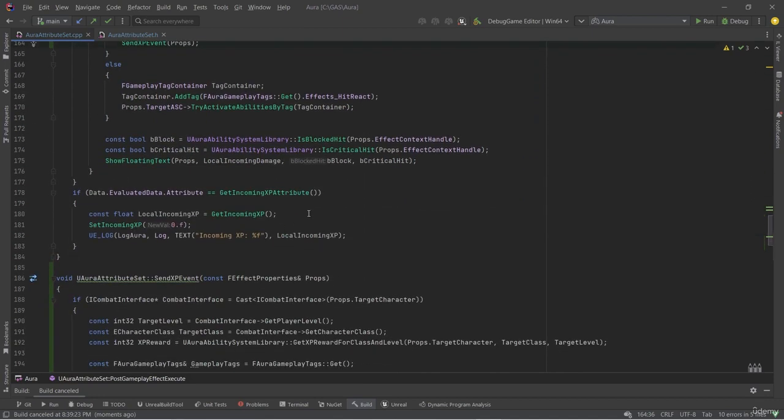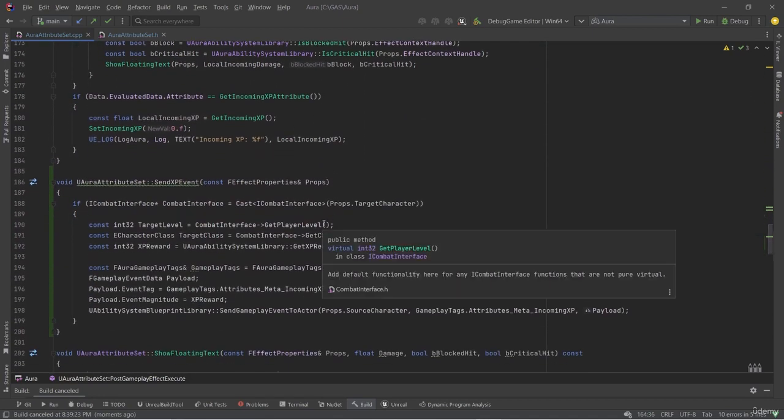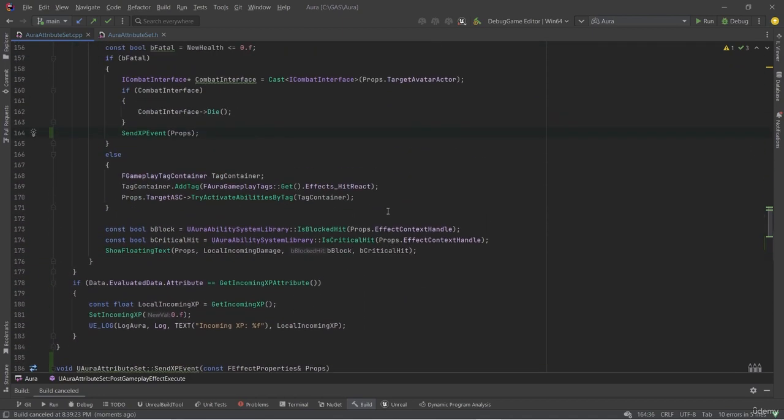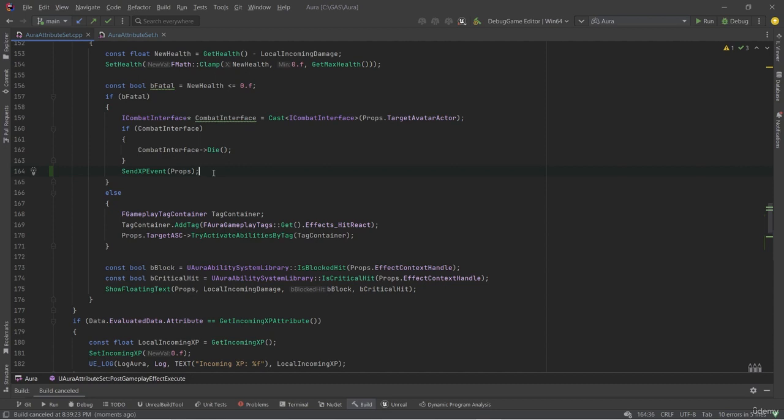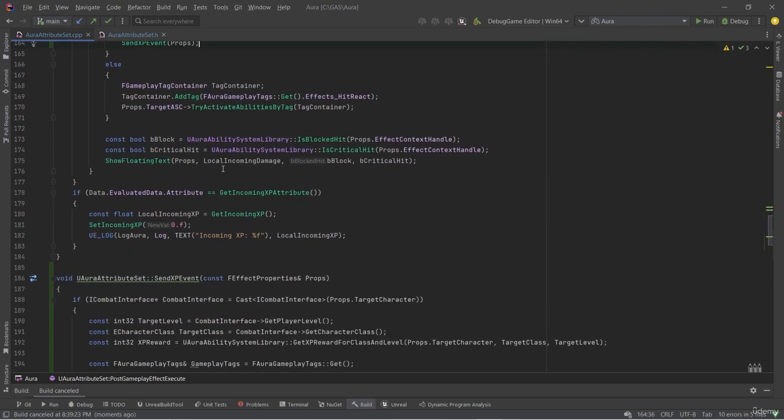And as long as everything works, we should see an output log because our gameplay event will be received by our ability that's listening for it. And then our ability will apply a gameplay effect spec to its owner, and it's going to change the incoming XP meta attribute. And then we'll log that to the output log with our UE log. So with all that, we're now ready to launch this and try it out.